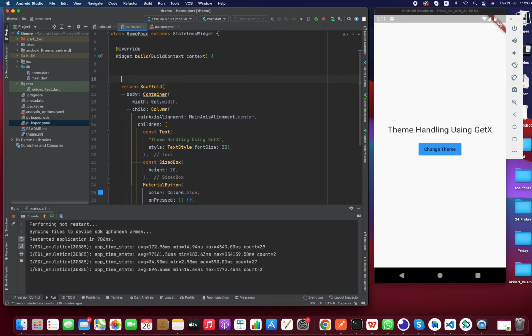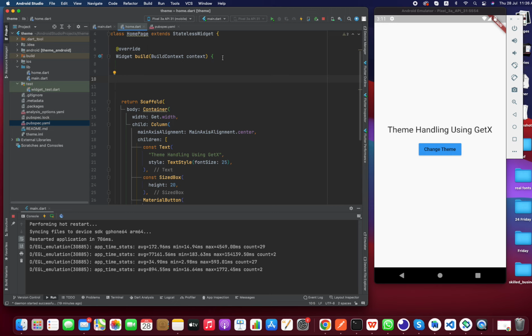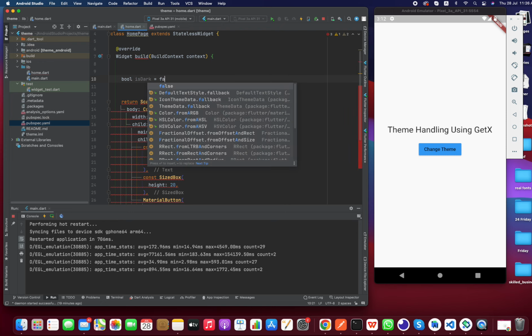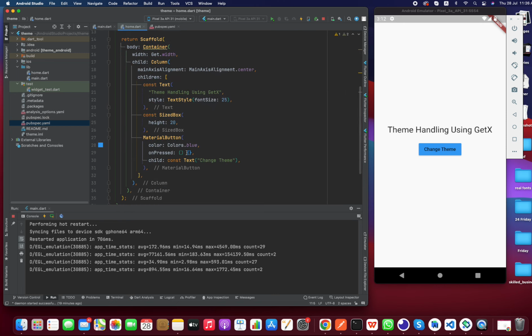So let's do one thing, let's understand the analogy or the logic, how it works. Basically we have to create a variable of type bool. It will contain true or false. I'm going to name it isDark, and the initial value is false, right? So I have created this variable for changing the theme vice versa, right?